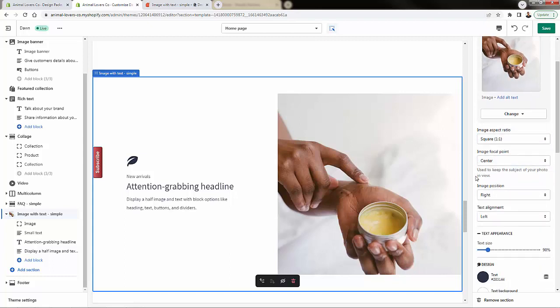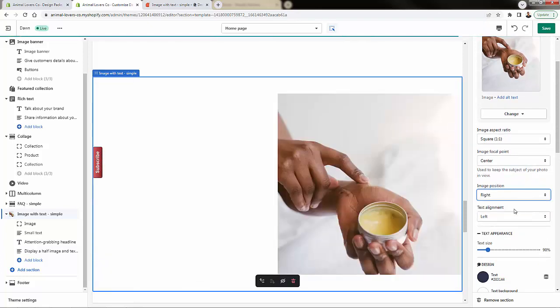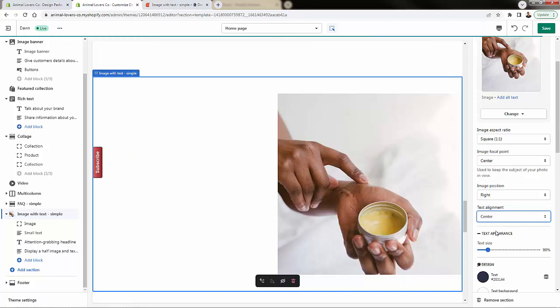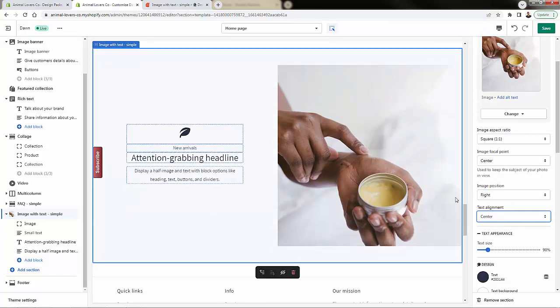Center typically is going to work the best. Image positioning, obviously right or left. If we wanted to have the text go on the right, we can simply change this. Really just totally up to you in terms of how you want it to look. You can play around with this to make sure that it looks good. Text alignment, again, we could center everything. We could justify it as well. And this looks really nice over here centered, so I'm going to stick with that.